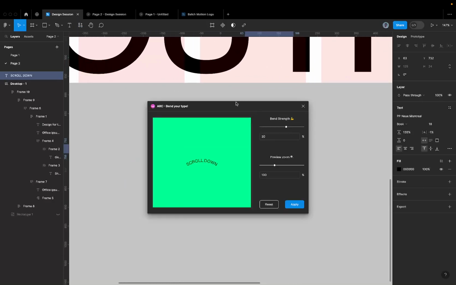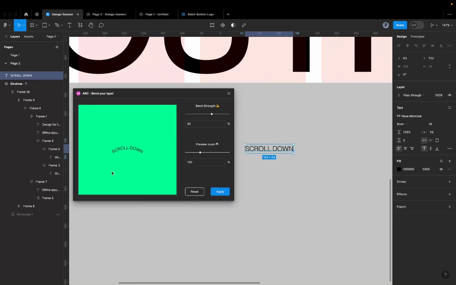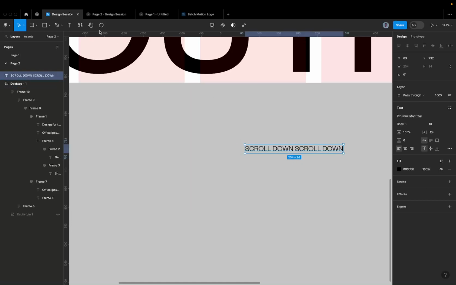With Arc Text you can see the preview. You can just play around with it and get different effects. So you can see why I said to type it twice now: you have one at the bottom and one at the top. So let's just do typing twice. I'm going to put a space after the first one and then type it again. Scroll down. Yep. Let's run it again. It has not updated, so I'm going to run it again.